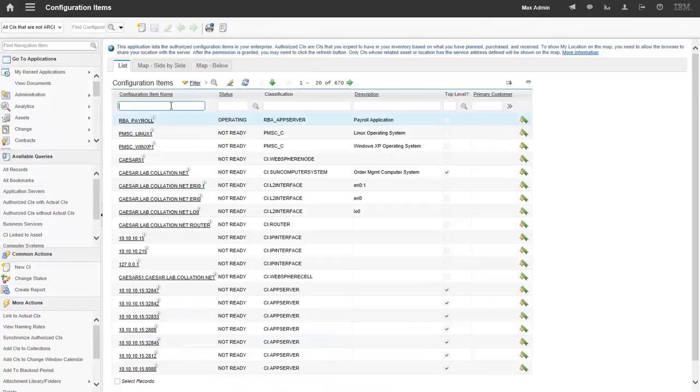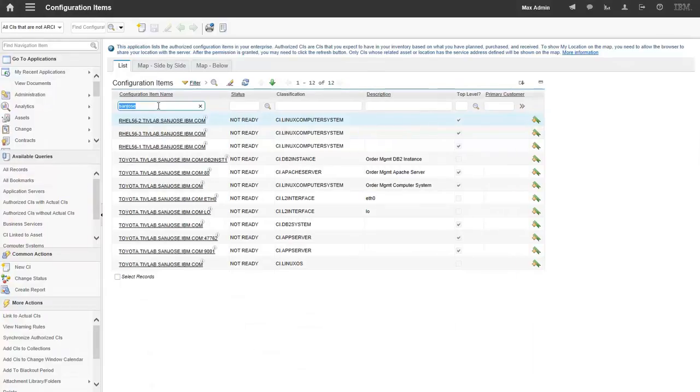So we're back on the list tab of the configuration items application. There are different ways to see lists and views here. We have some predefined queries over here on the left side: authorized CIs, business services, CIs linked to assets. So you can filter in on things that way and see lists of CIs. You can also type into any of these headers to filter based on the values of these columns. There's also the ability to look at more search fields.